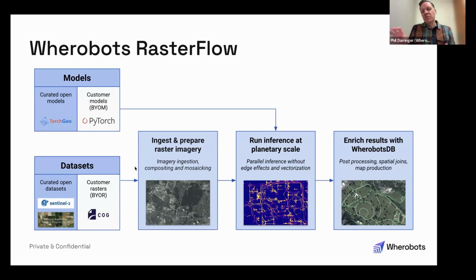And then within RasterFlow, you have these building blocks so that you can first ingest and prepare the raster imagery. That will include steps like ingestion, building composites, or building a virtual wall-to-wall mosaic. So you have nice, clean input imagery that you can feed into our inference engine. So here, for example, the screenshot shows we're building a NAIP mosaic. We're pulling in the necessary tiles required for NAIP for a specific AOI to generate a nice, clean virtual wall-to-wall mosaic that we can then use for efficient inferencing.